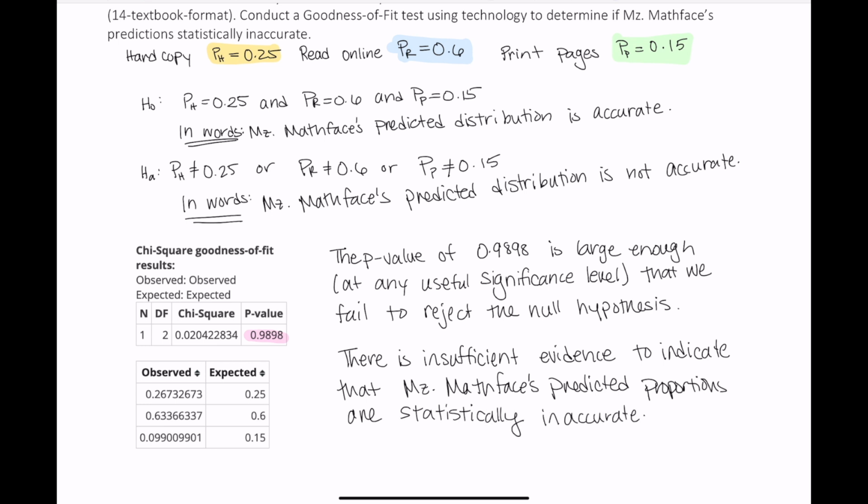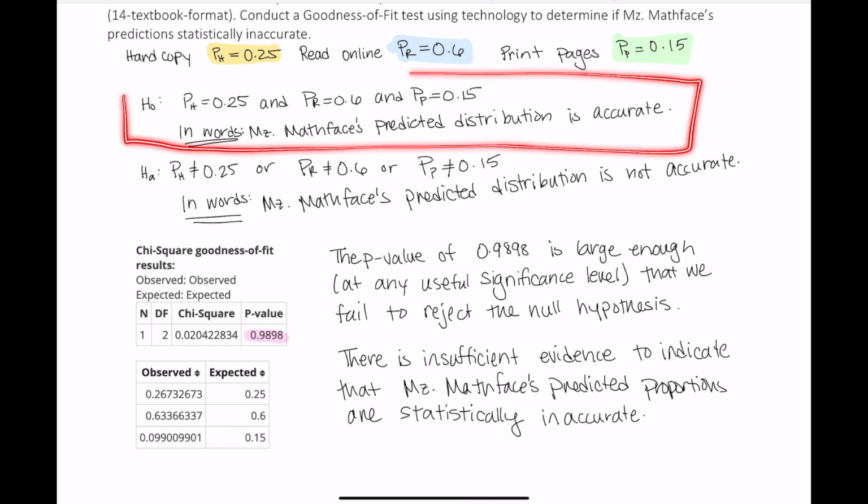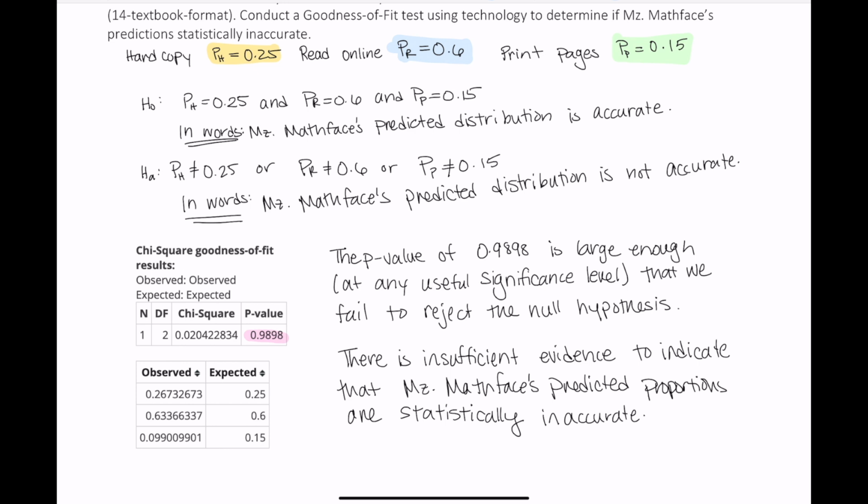Now, some of my English majors out there might be going, uh-oh, this is a double negative, professor. Insufficient, inaccurate. You are correct, but I can't just say there is sufficient evidence to indicate that these predicted proportions are statistically accurate. All I can say is we failed to reject the null hypothesis. We kept it. And we started with the assumption that this hypothesis here is true. So we're just keeping our assumption. Okay, keep calm and math on.